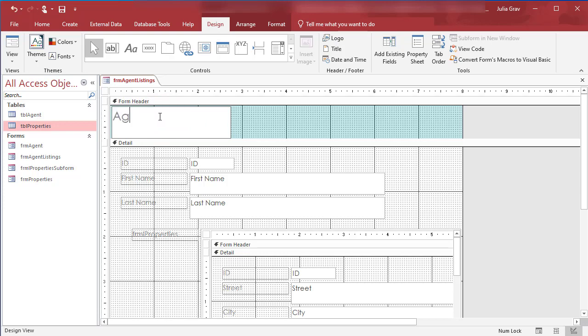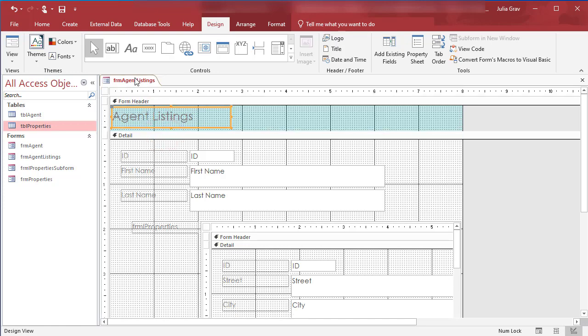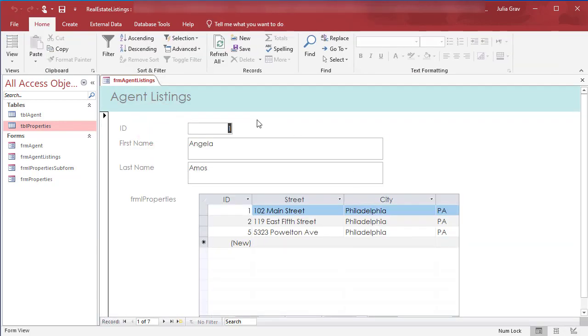We're going to call it Agent Listings. And let's make that a little bit smaller. And we'll also make the form header a little bit smaller. Let's go back into Form View, and we can see that we have the ID, the first name of the agent, and then the properties that they are handling.